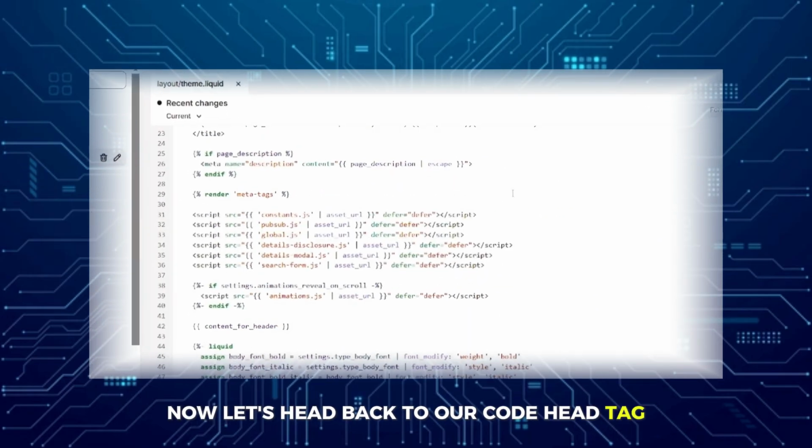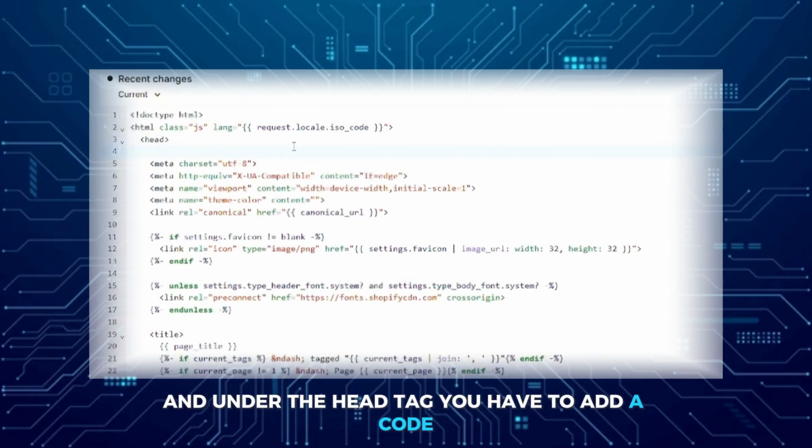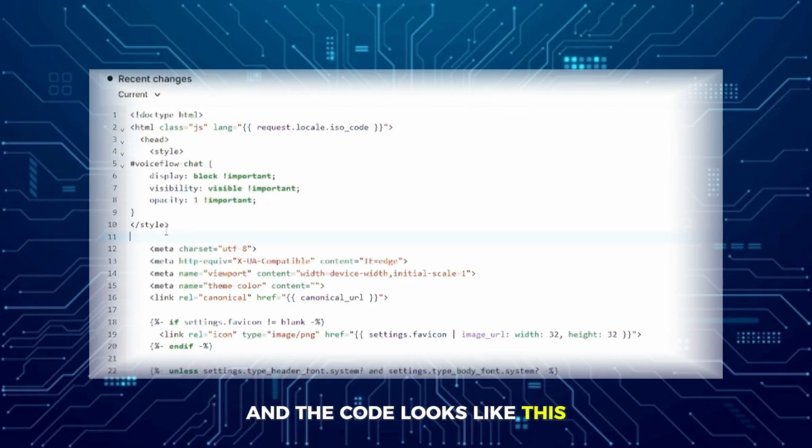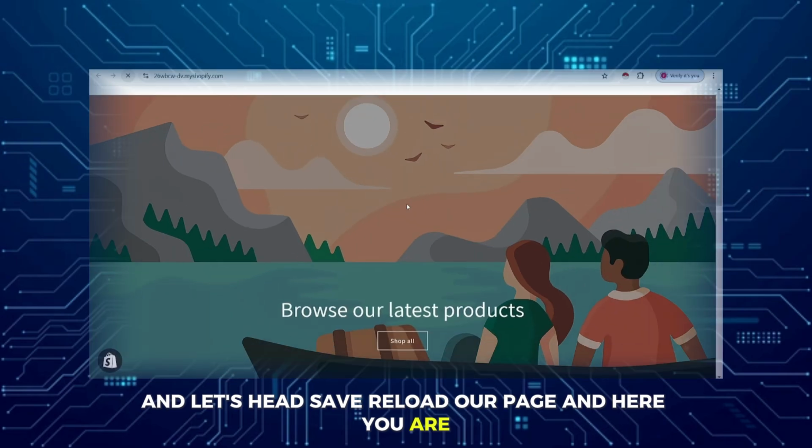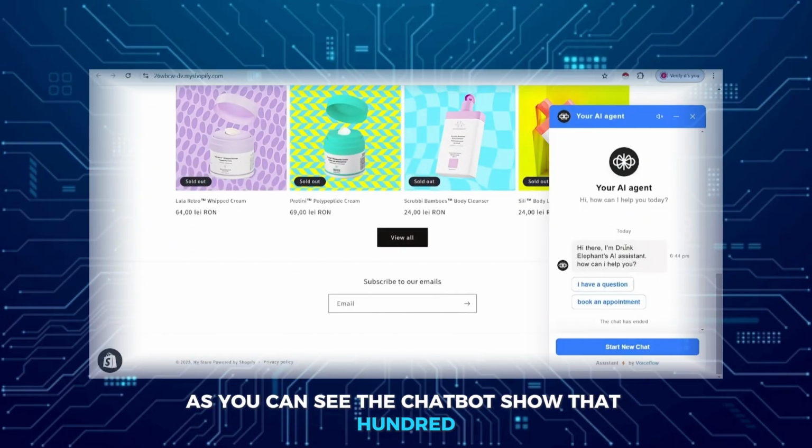Now let's head back to our code, head tag, and under the head tag you have to add a code, and the code looks like this. And let's hit save, reload our page, and here you are. As you can see, the chatbot showed up.